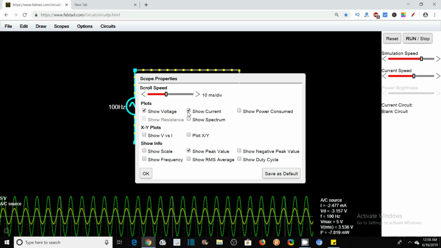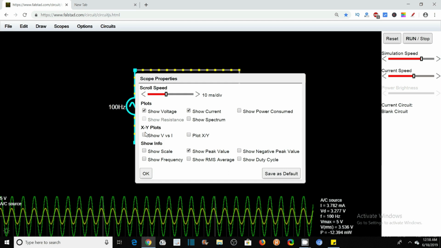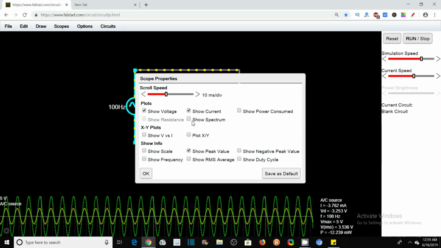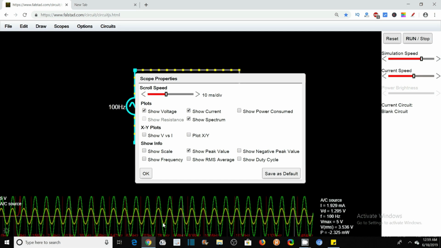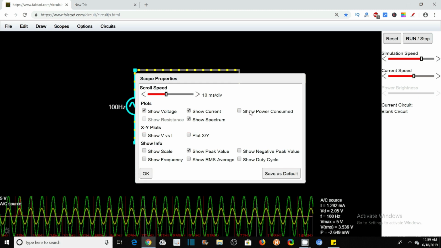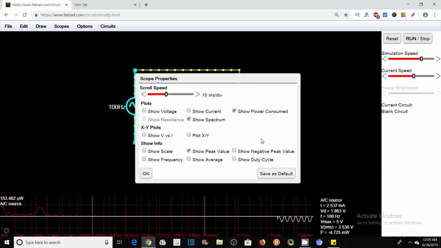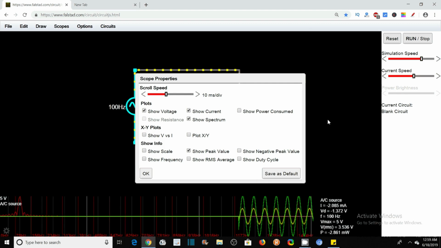If you want to show voltage and current, then you can keep them tick marked. Okay, V versus I curve. You can change these settings like show spectrum, so it will show the spectrum. You see in the bottom right, in the red color, show power consumed, so tick mark this, so it will also show you the power consumed. Show currents and voltages, so it will show you the current and voltages. Okay, in this way you can change the settings.